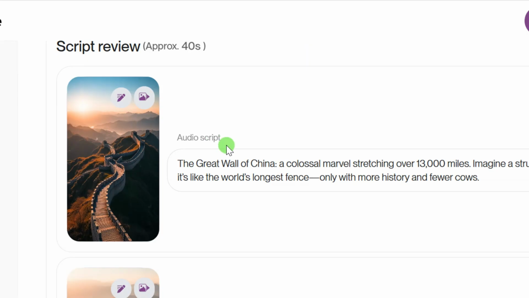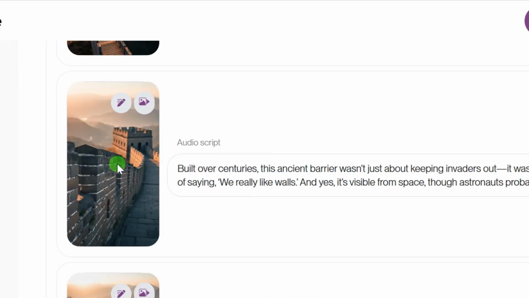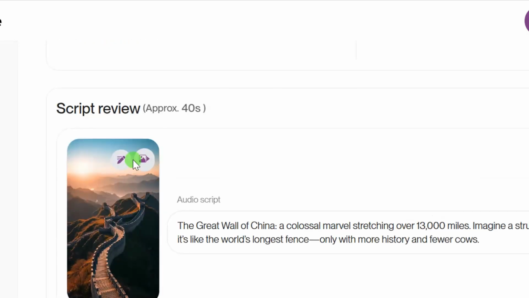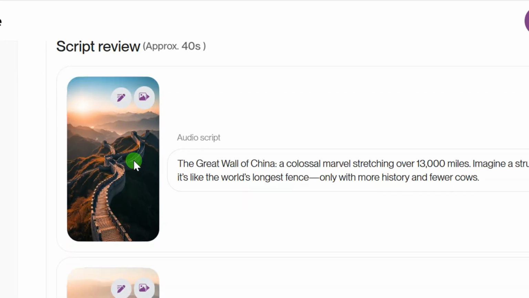From here you can still edit your visual. Here this is the first image for the first scene, and then this is the audio script. If you come down here, this is the second image for the second scene, and here is the audio script. The same thing for the third scene. So if you are satisfied with the images you have gotten, then you can go ahead to the next step.